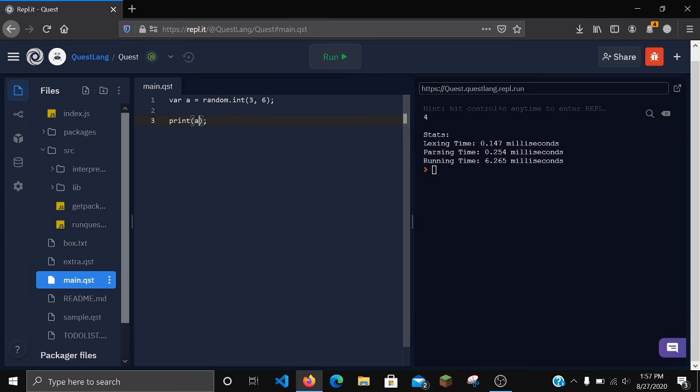Let's say we're trying to take the type of this. What is the type of a? Well, it's a number. It's math. You can see that 4 is math. So if we say a.type and we run it, math. Perfect. The type of a is math, which is correct.